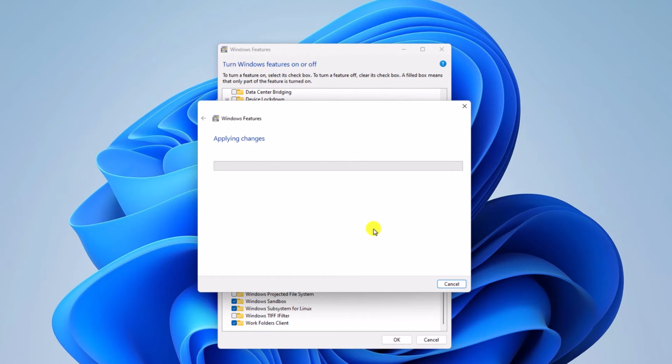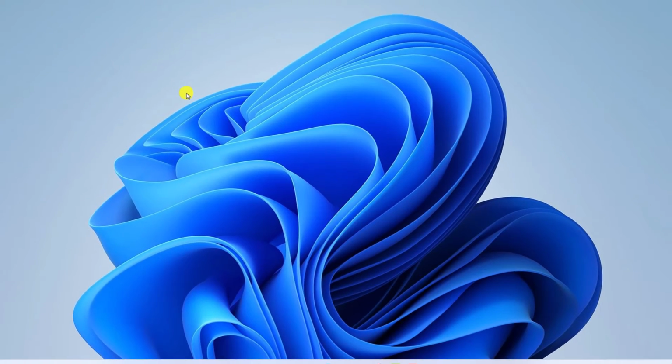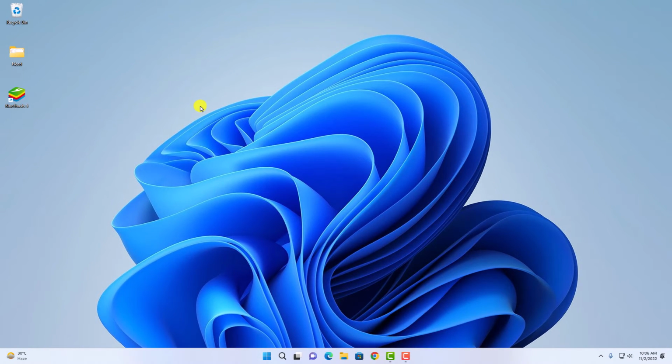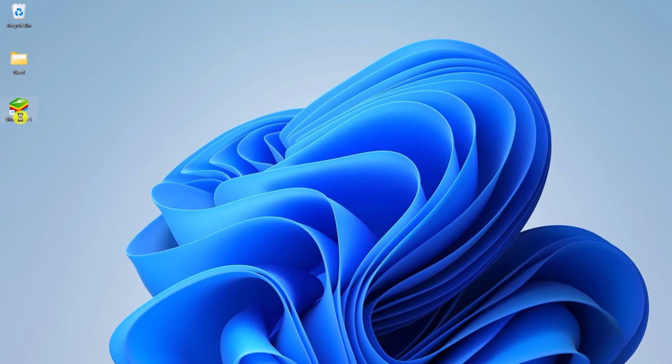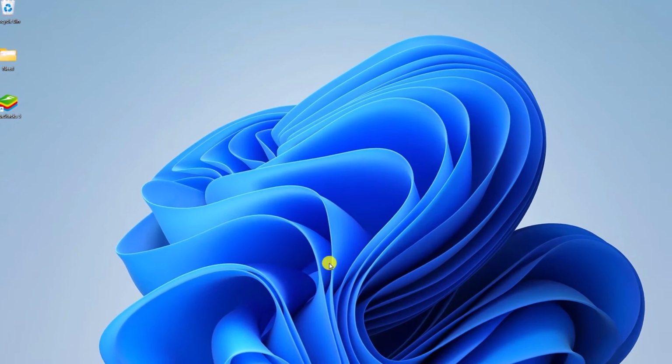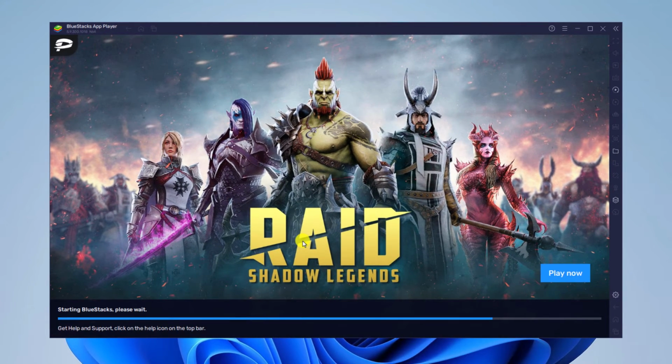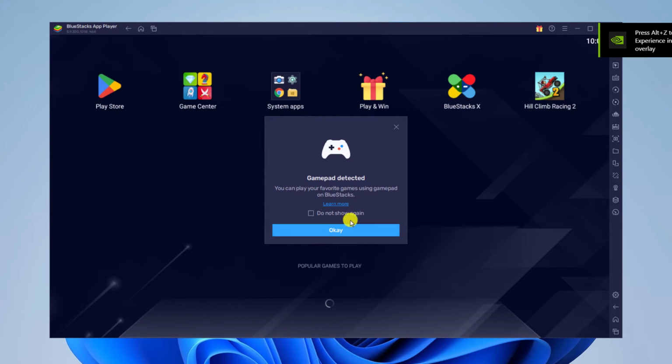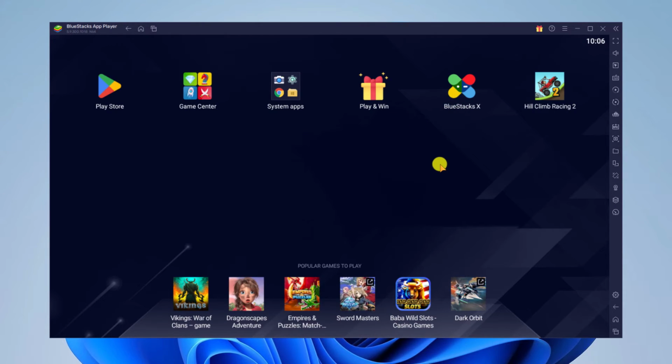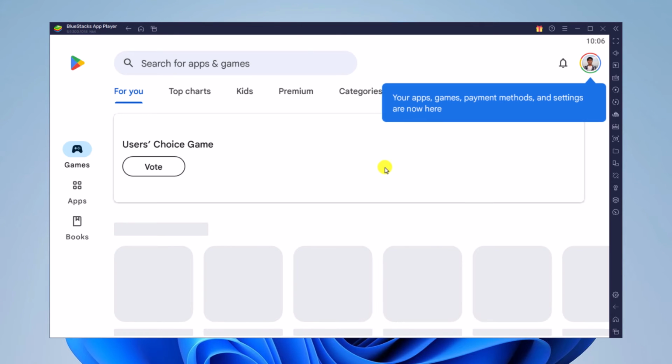It will search for all the required files and apply the settings. Once the process has been completed, simply click on the Restart button to restart your system. Once you have restarted your system, you can simply open BlueStacks as administrator. Now it should work, as you can see here. Now you can use BlueStacks 5 to install Android apps and games on your Windows 11.